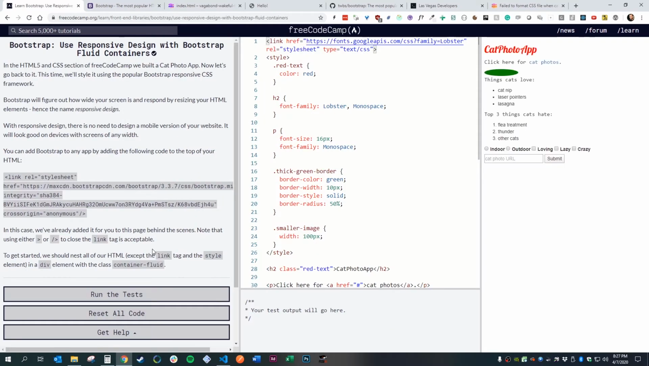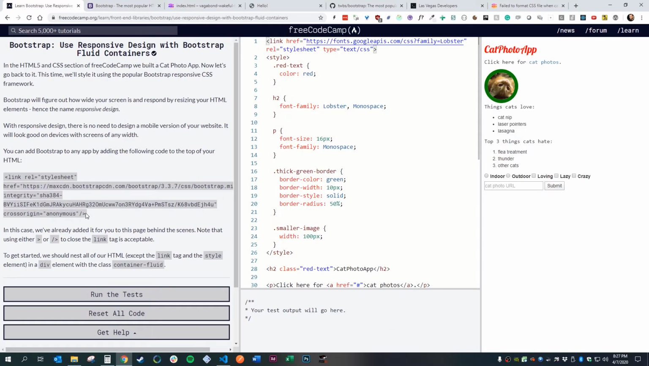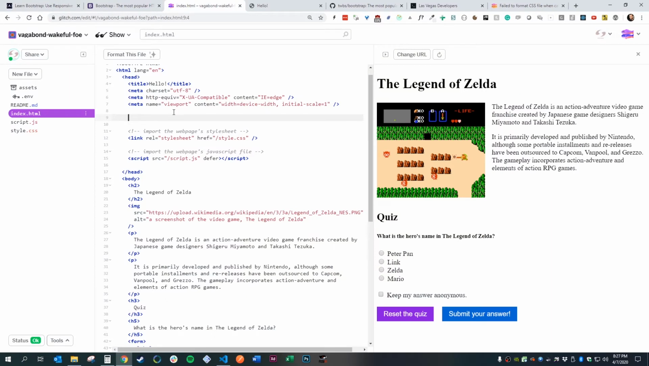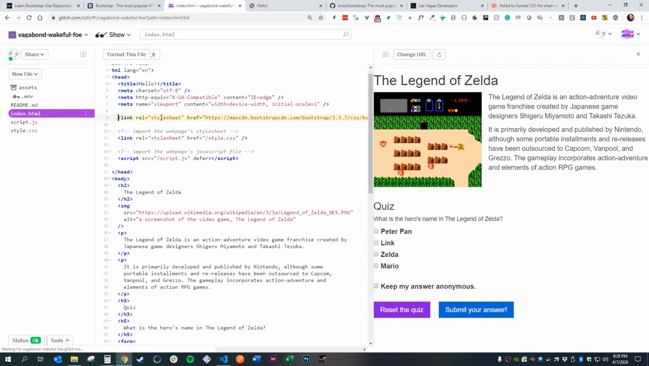In the first challenge here, they give you a link. This is interesting because this link, all you got to do is copy and paste it, and suddenly you're going to have Bootstrap in your application. I'm going to do that now, and I'm going to tell you how that works. So you just paste it right here. You can see that my font changed, the colors changed. I have no more margin here on the left-hand side.